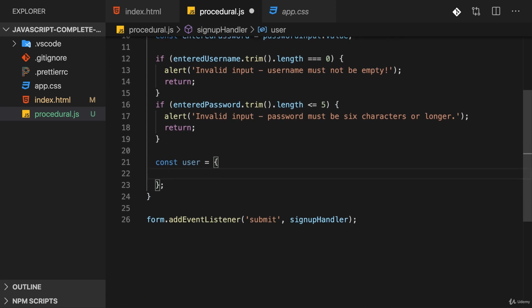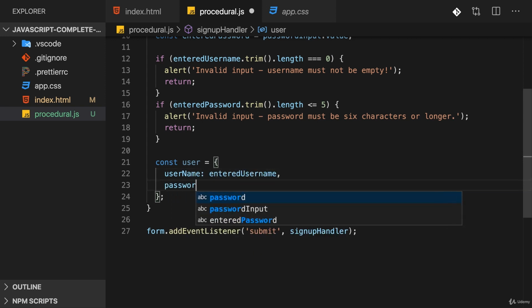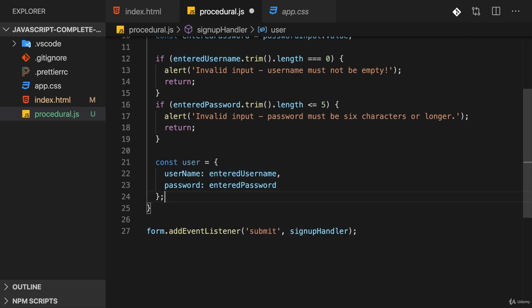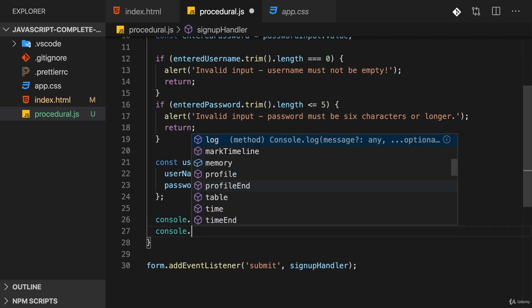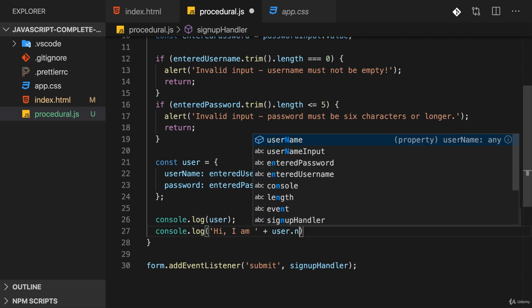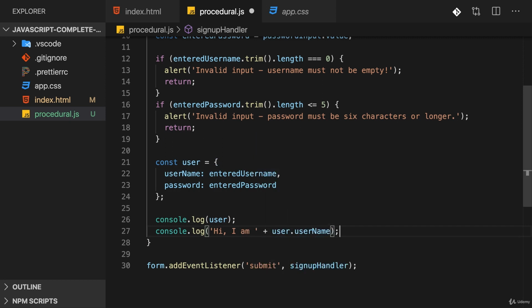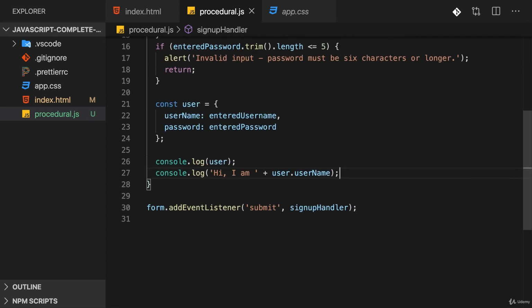to group some data. So here we then have, let's say, the username, which is our entered username. We have the password, which is our entered password. And with that, we're good. And now we can console log the user and maybe also send a greeting with hi, I am plus user.username, like this. With that, we had a very basic procedural program.